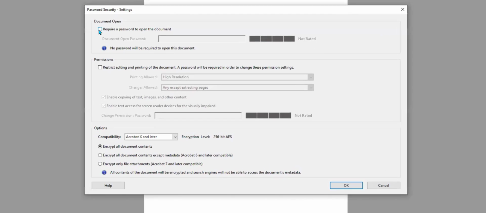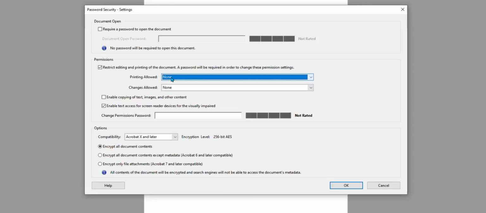So you can require a password to open it, or you can just restrict editing and printing. So you can actually disallow printing, disallow changes. So they can open it, but they can't do anything with it, including copying text out of it. So that's one option you have.